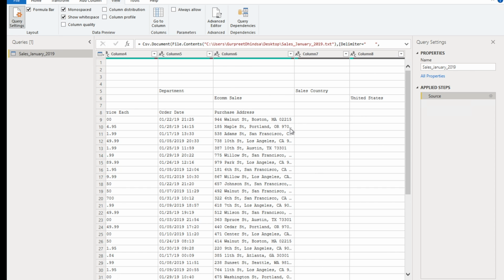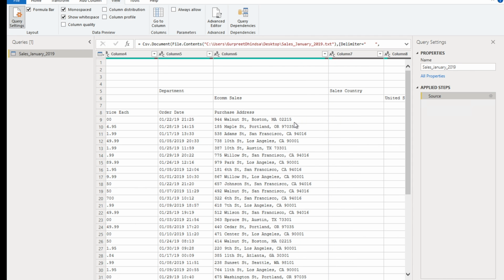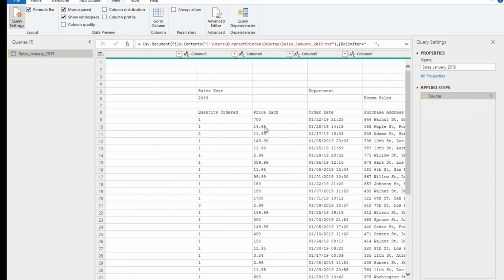Some of these cells you can see here have 3 dots at the end. Those 3 dots mean that there is more data. If you expand this column, you can see there was some text which was truncated. That's what those 3 dots meant.